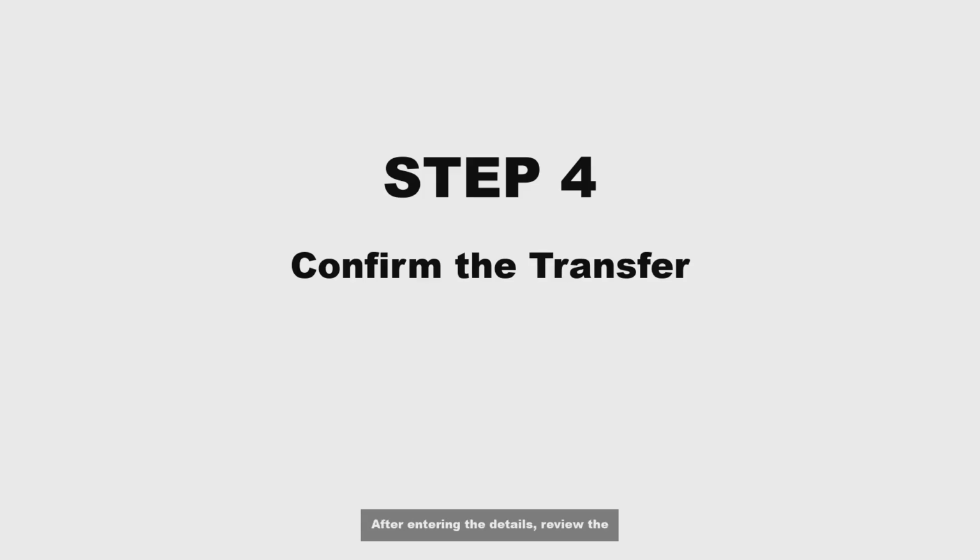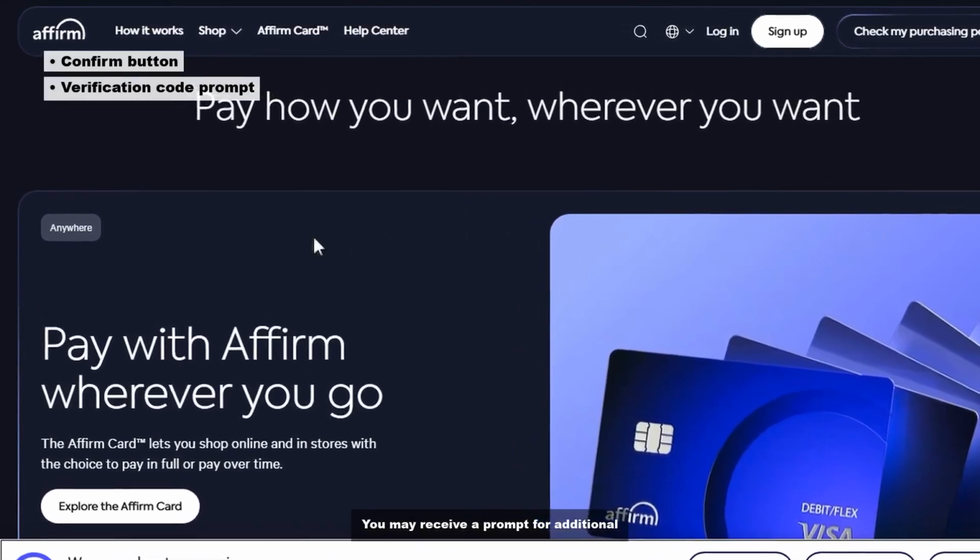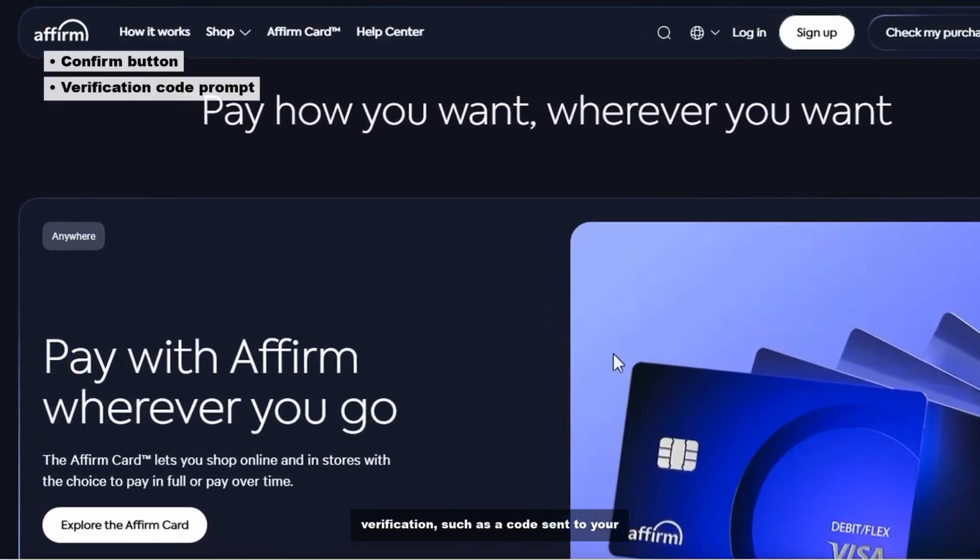Step 4. Confirm the transfer. After entering the details, review the transfer summary and confirm the transaction. You may receive a prompt for additional verification, such as a code sent to your email.